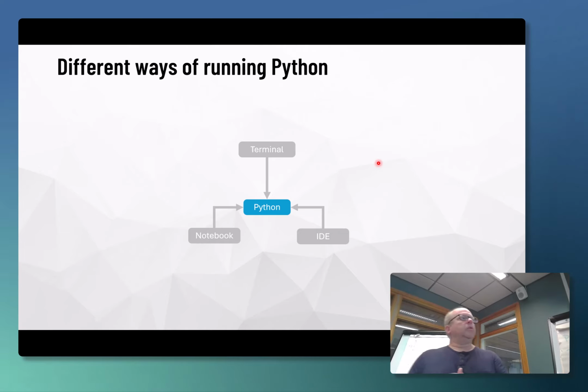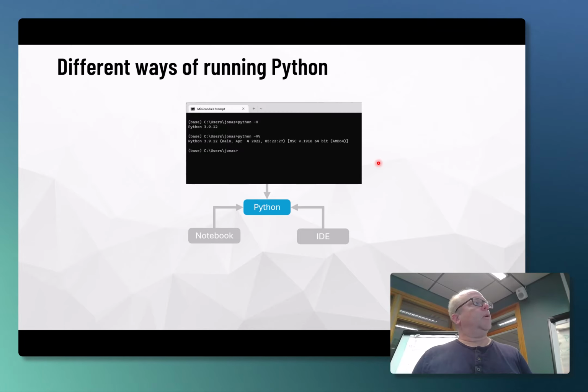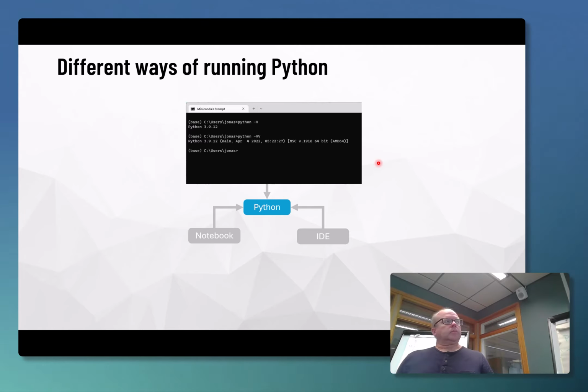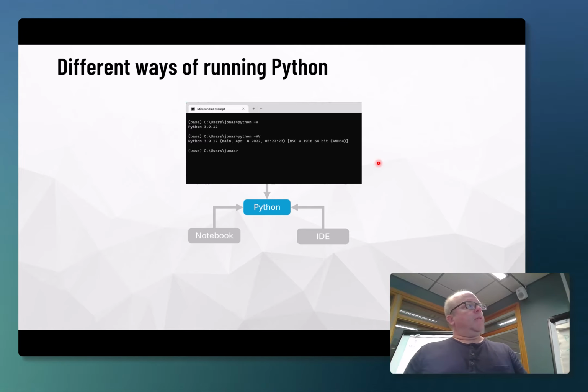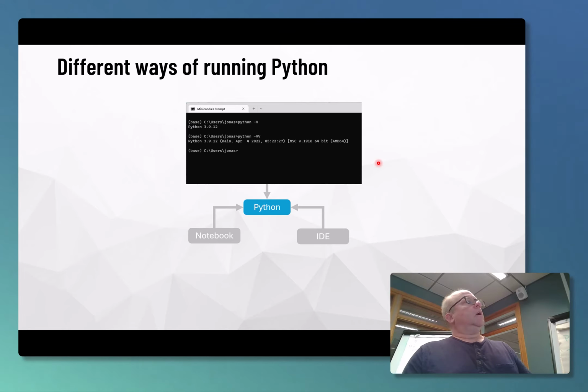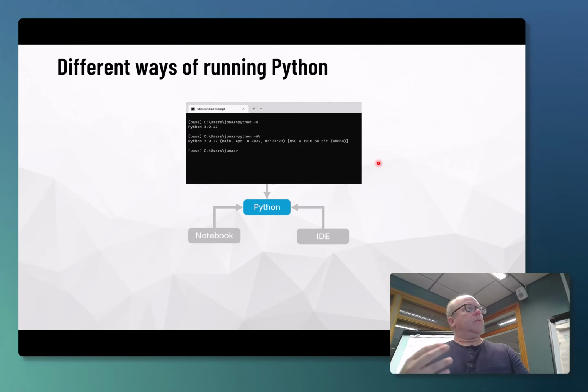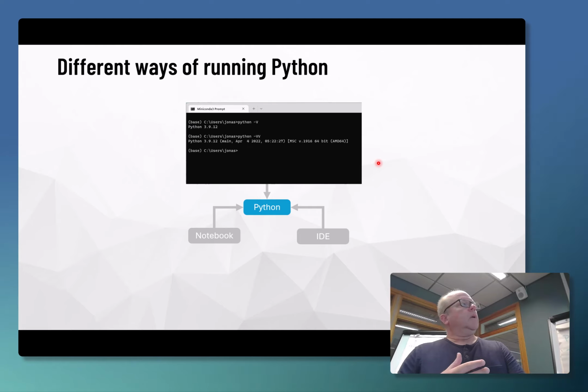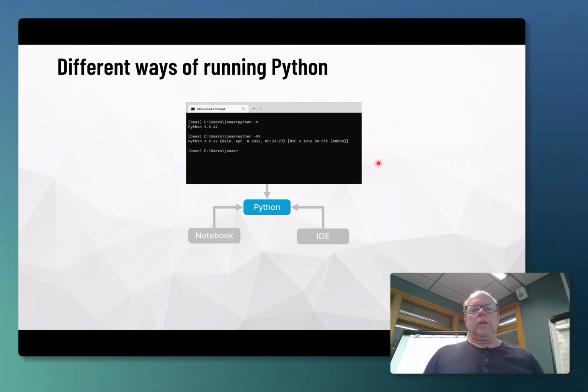Something I also want to mention here: there are many ways of running Python. I think there are even more than three, but I will just go through the main ones that are related to this course. The first one is running Python through a terminal. On Windows, you open a terminal, you can type python -v, and it will show you the version here. That's the Python command that can execute Python scripts and source code. So that's one way of running it.